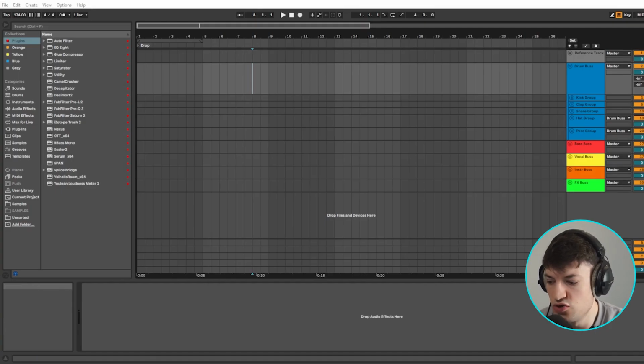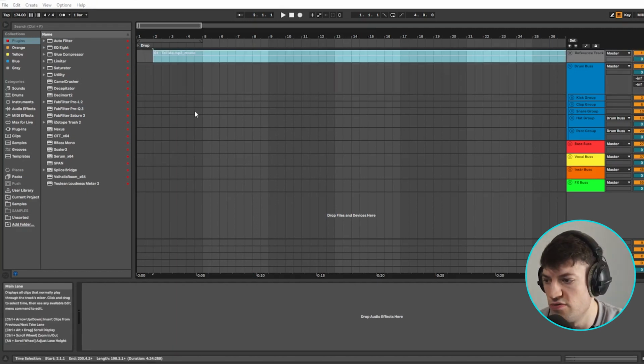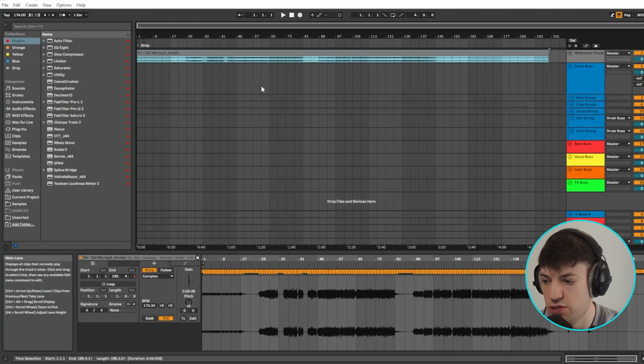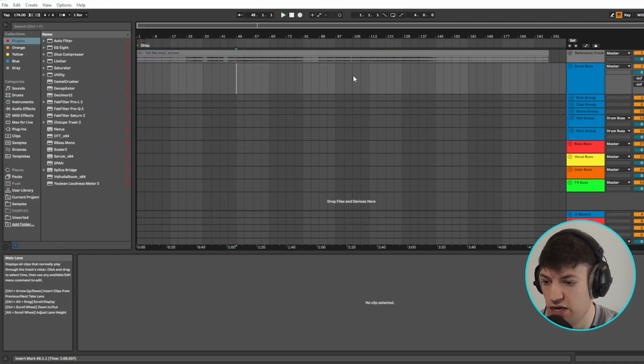So now we've got these drums extracted, let's whack them into our DAW. Here we go, into our reference track slot. Of course, you need to make sure that the BPM matches your project BPM, which this one does here. And now we're just going to look for the drums where it sounds best.